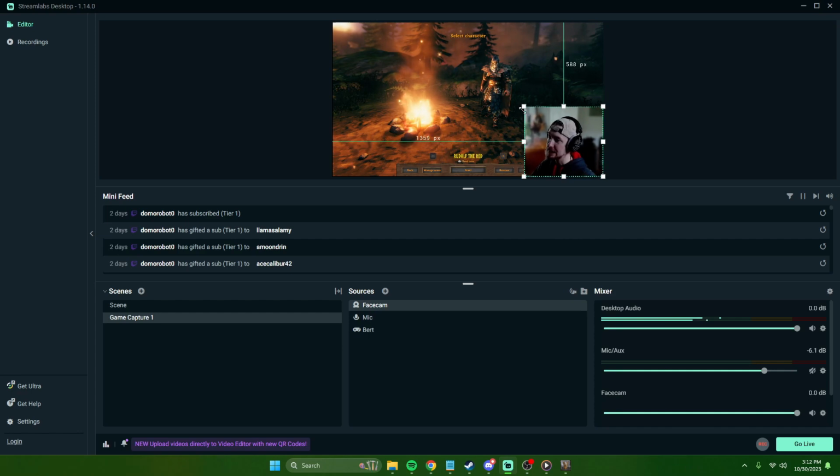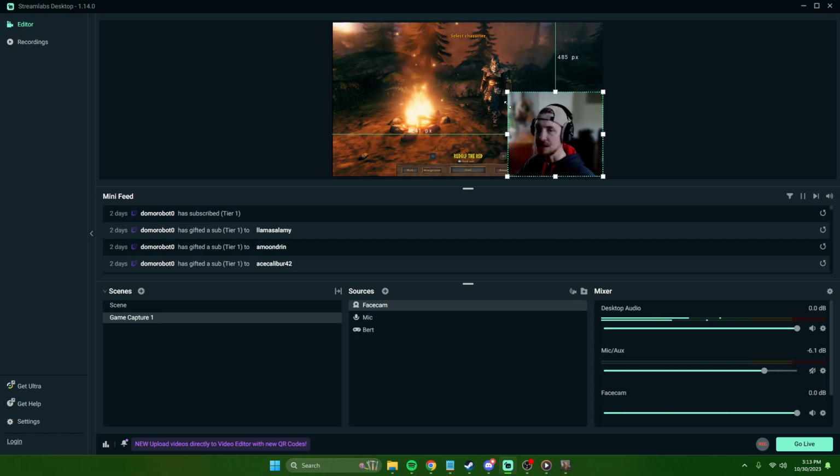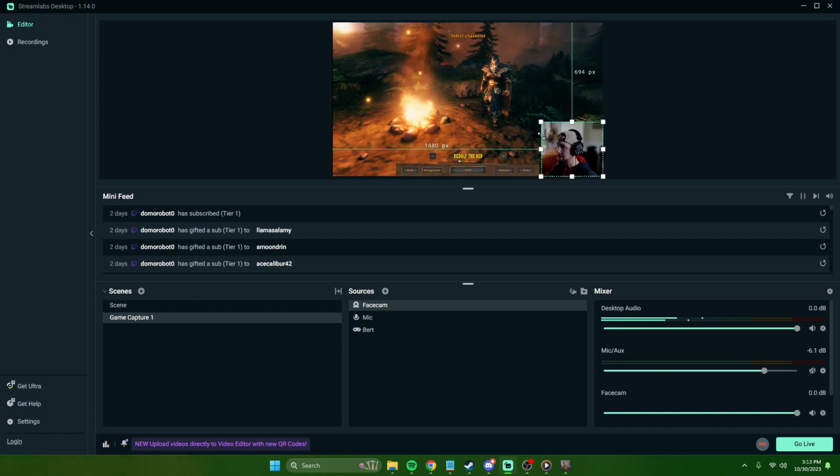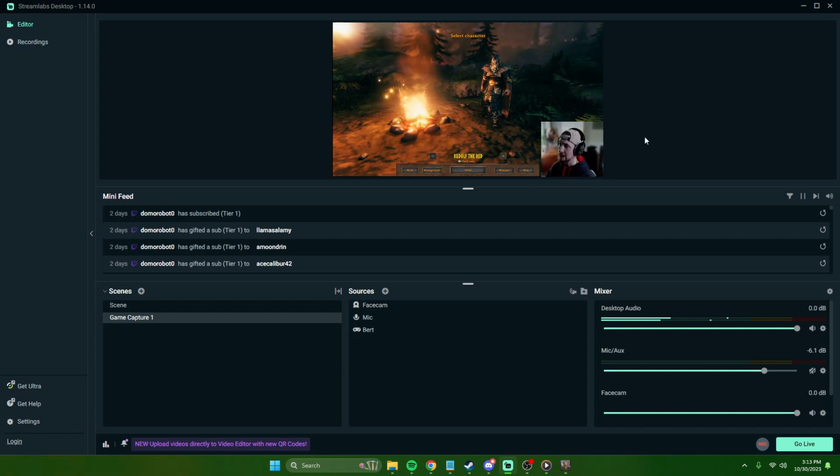Now if we resize it again, see how those margins stay the same? Pretty nice trick. You can play around with that, get it how you want it. Again, Alt key, as long as your source is selected, it'll be good to go.